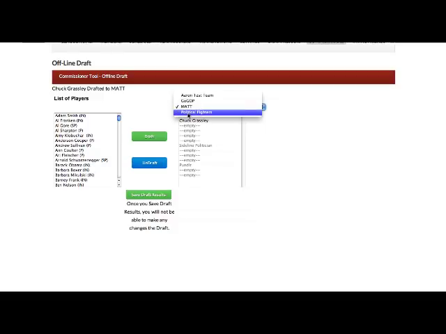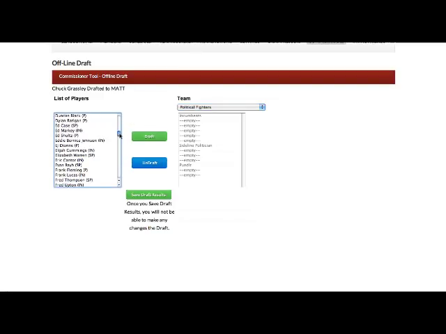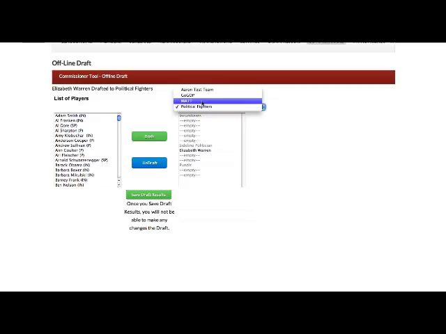Now let's say I wanted to draft someone for Political Fighters. Let's say that I wanted to draft, for instance, Elizabeth Warren, who's an SP, a sideline politician. I click her and click Draft, and there she is under sideline politicians. Now, if we go back to Matt, there's Chuck Grassley still on his team. If we wanted to remove Chuck Grassley from Matt's team, we would click him and then click Undraft. And Chuck Grassley is back in the original list.